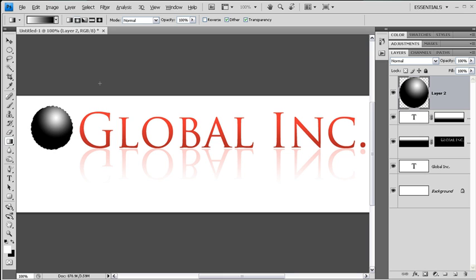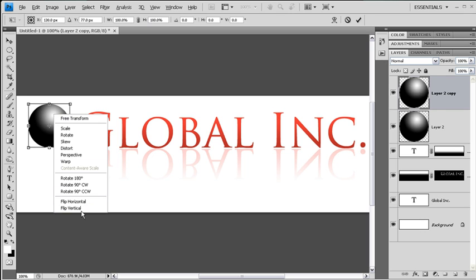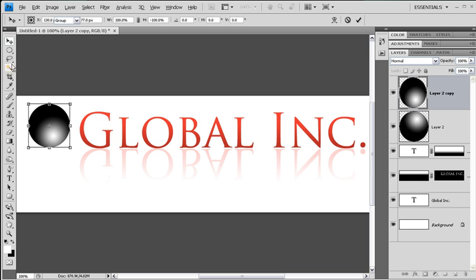And now, just to make sure that this sphere looks like it's on the same glass table as the text, I'm going to deselect that sphere by pressing Ctrl D, and then I'm going to move it up just a hair so that it's a little bit closer to the same level as the text. And then I'm going to do the same thing with the sphere as I did for the text. I'm going to click Ctrl J to duplicate it, Ctrl T to bring up my transform marquee here, flip vertical, enter, then shift drag down.